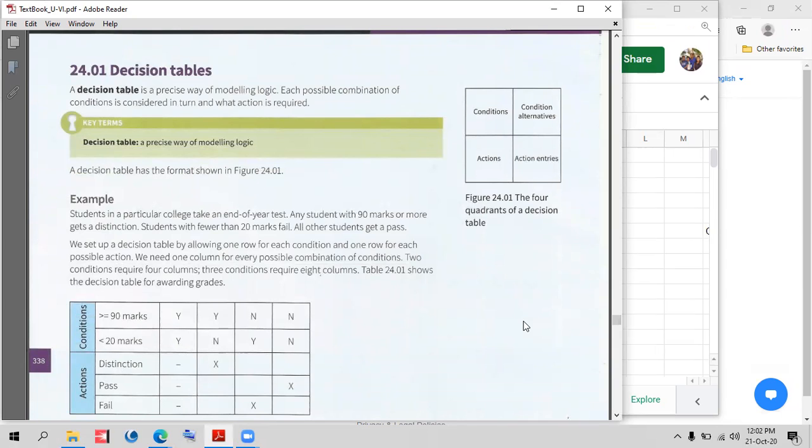Decision tables. A decision table is a precise way of modeling logic. Each possible combination of conditions is considered in turn and what action is required. I'm sure this will bring to your memory truth tables, where all the possible combinations of input to a logic gate and the outputs thereon are shown.